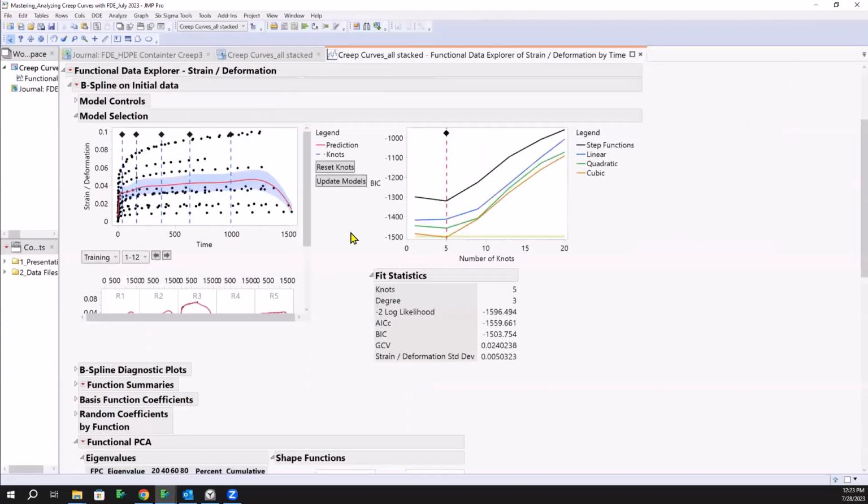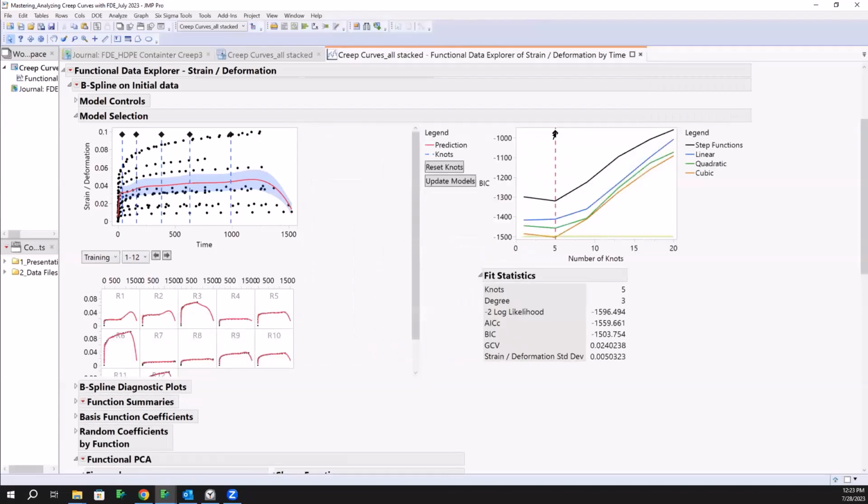Look out, I'm going to start tinkering because I like to mess with the interactivity here. I'm moving this thing to the, what's happening with these, what's this knots thing? So in the background, JMP fit I think 24 different models, and it gave you the best one right off the bat.